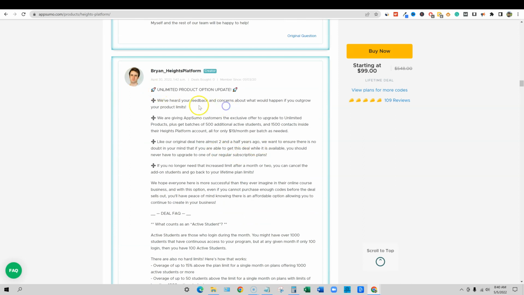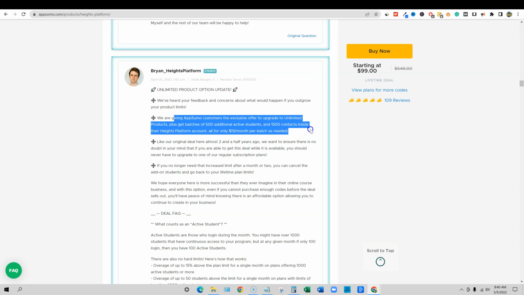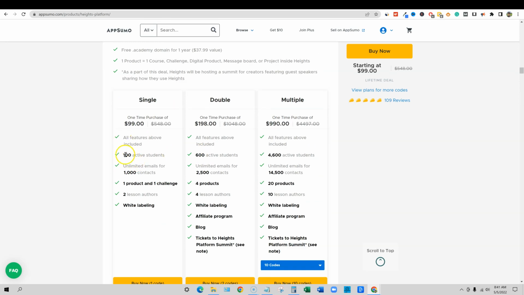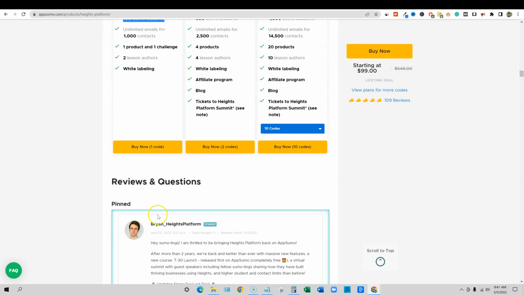Unlimited product option update. We've heard your feedback and concerns about what would happen if you outgrow your product limits. And look, this is April 30th, 2022, a few days ago. We're giving Appsumo customers the exclusive offer to upgrade to unlimited products, plus get batches of 500 additional active students and 1,500 contacts inside their Heights platform account, all for only $19 a month per batch as needed. So you can grow if you go with the single option, and maybe you have seasonality, or during the course launch you create some buzz and need a little bit more, then for $19 you can increase that.